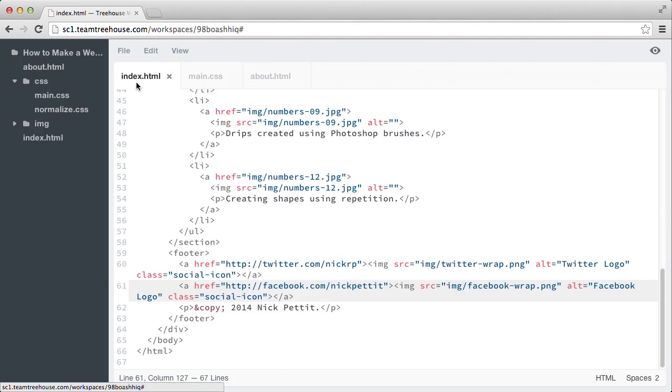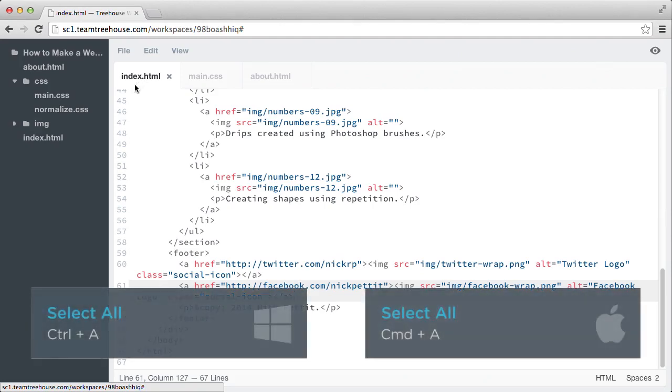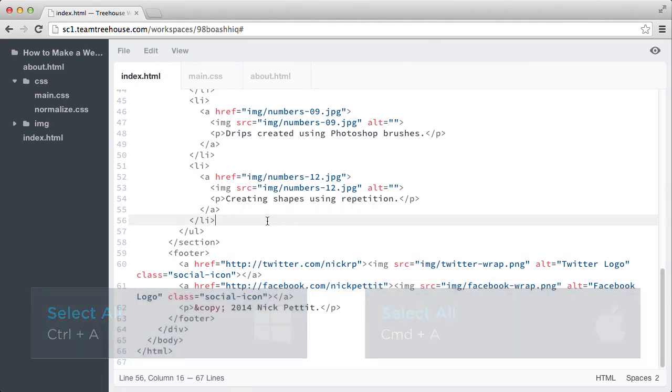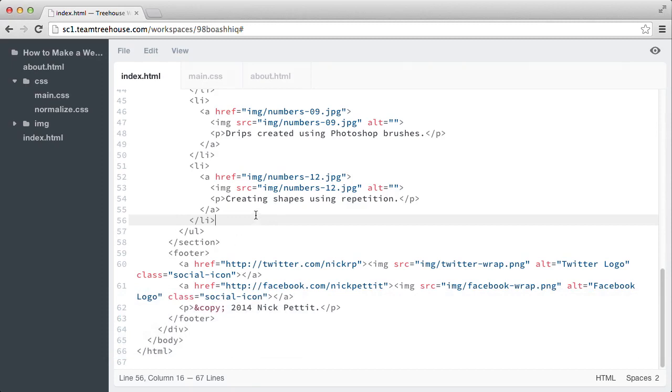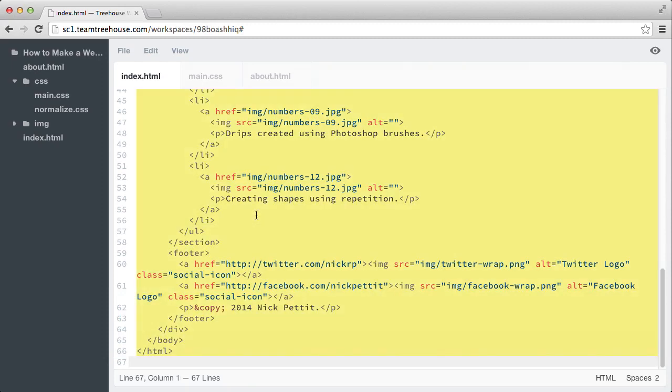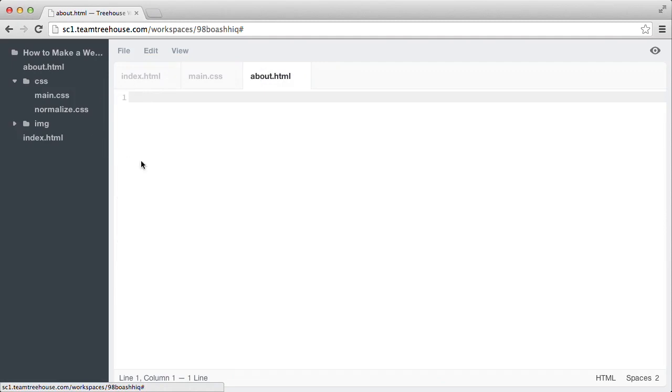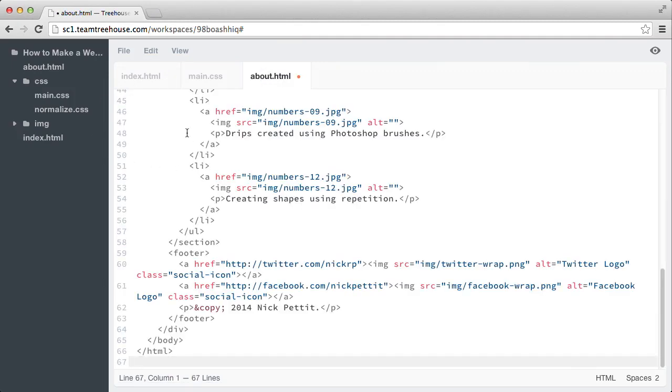The easiest way to select all of our text is to use the keyboard shortcut Command-A on a Mac or Control-A on Windows. So if I just click in my text editing area and hit Command-A on my Mac, and then hit Command-C to copy all of the text, I can then click on about.html and hit Command-V to paste all of it. Now, let's save the file and see what it looks like in the browser.